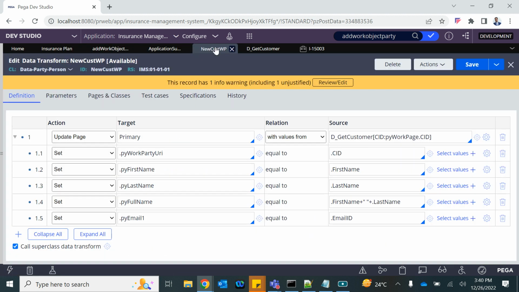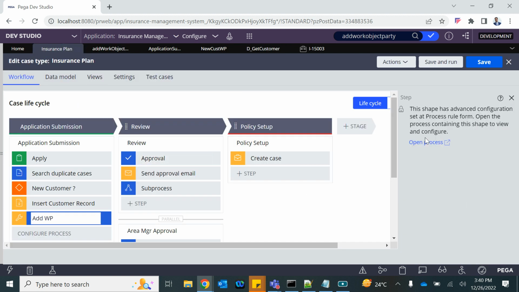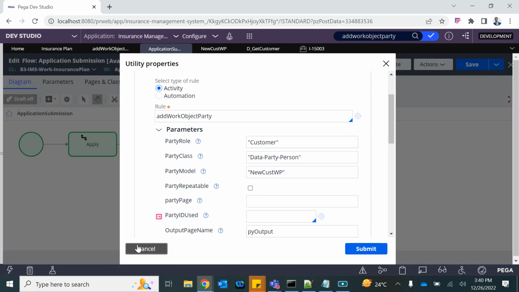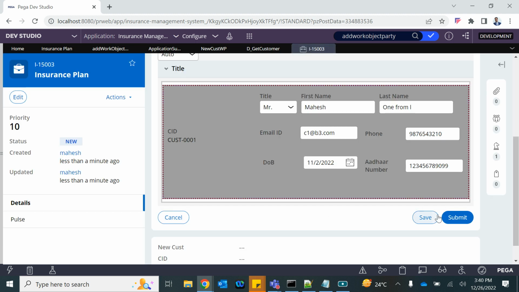Look at this flow. Where is that flow? Let me open this again. Open process. Here it is. So the case will move from this, it will go to search duplicate and all that until the end of this. It will be called at the end of the flow. Okay, so let's continue, submit it.